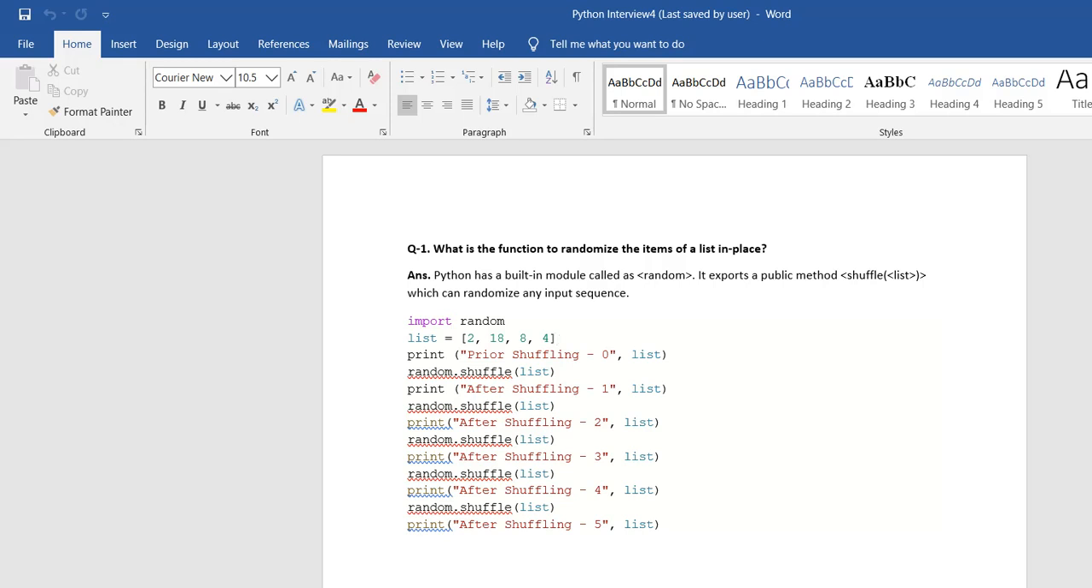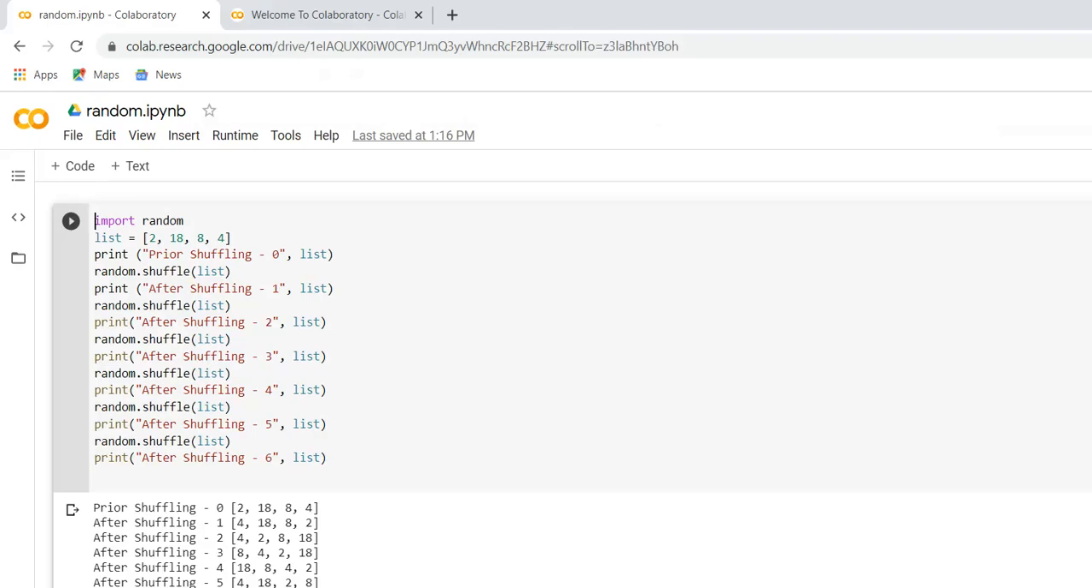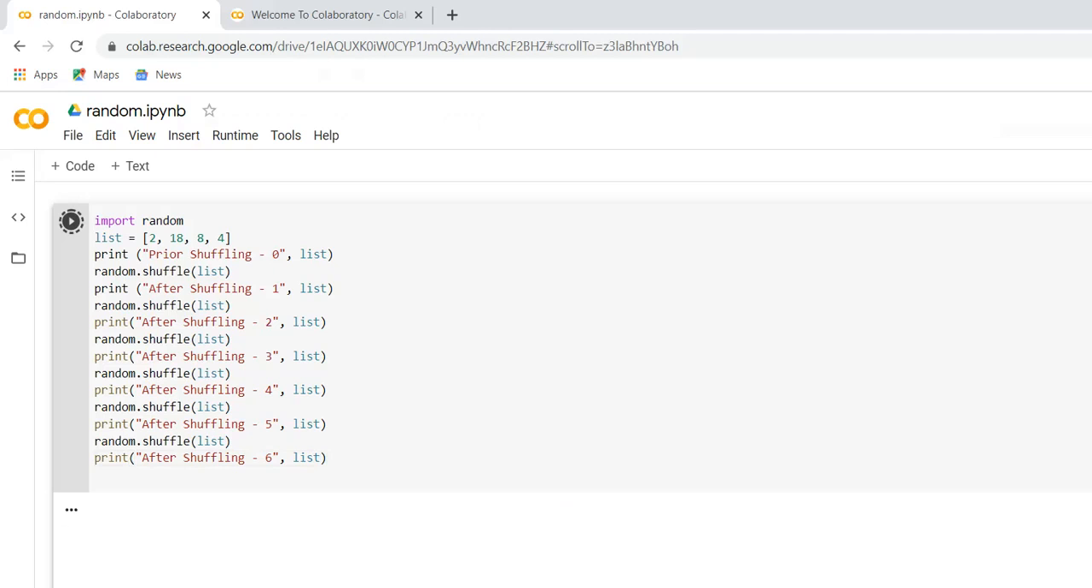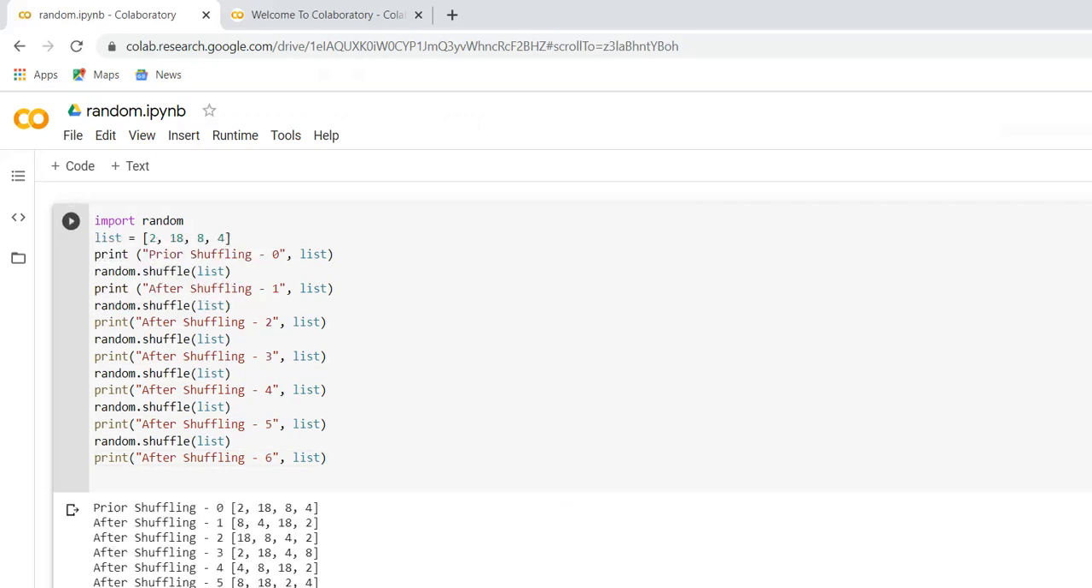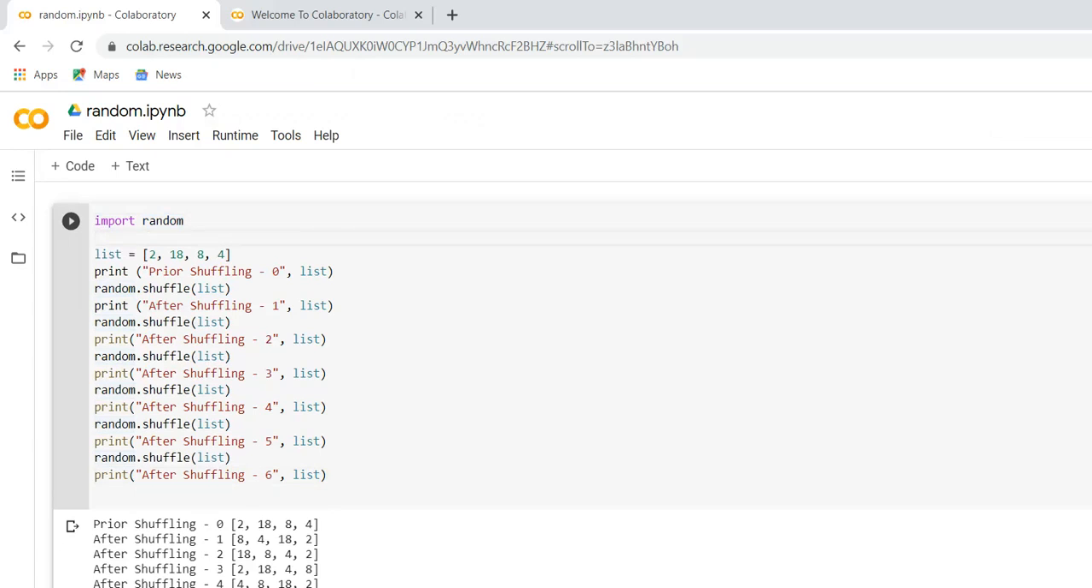So this is the function. I'm running it. So this is the list. I'm adding the package or library, import random. Random is an inbuilt library, so I'm adding it. This is my list. The list has 2, 18, 8, 4.